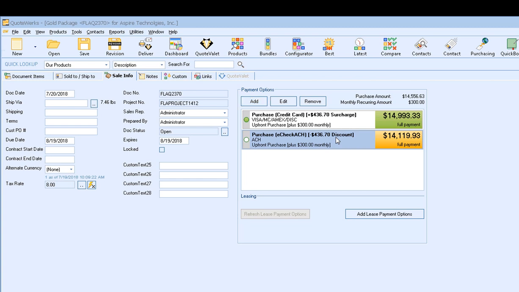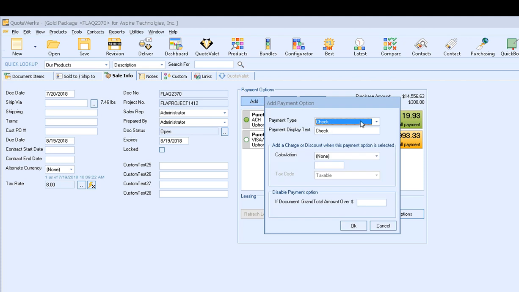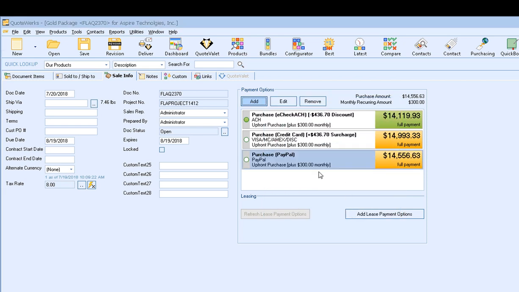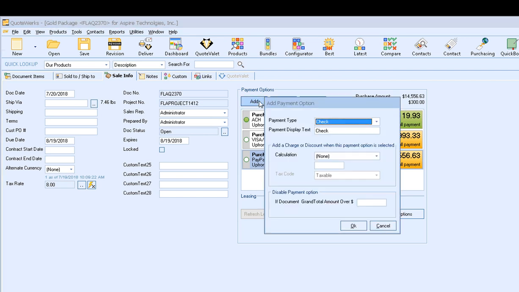Since this is the one that I want the customer to use, I'm going to go ahead and move this one up and double click to have it pre-selected for my customer. Let's go ahead and add one for PayPal as well. So we'll select PayPal, leave everything as the defaults. And then we'll finally add another one.